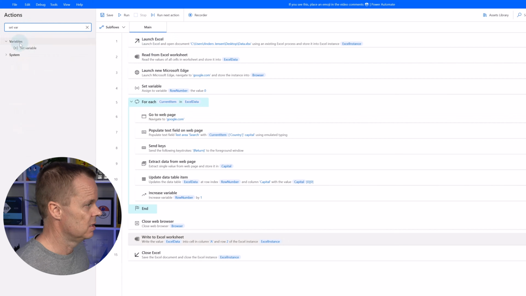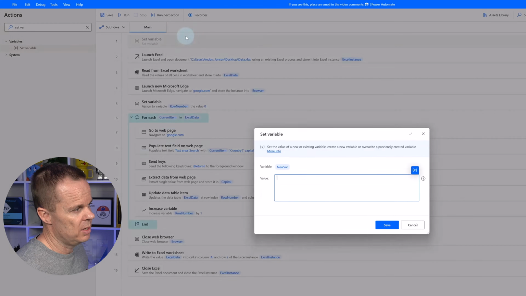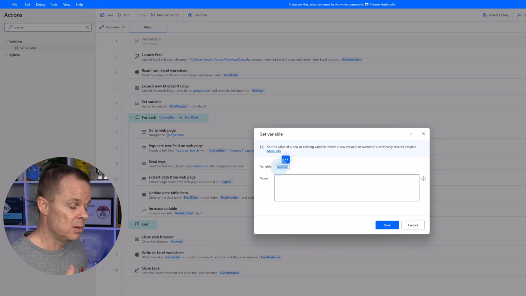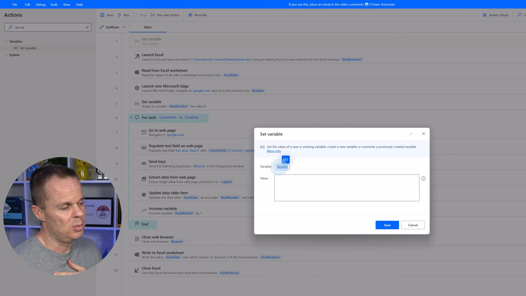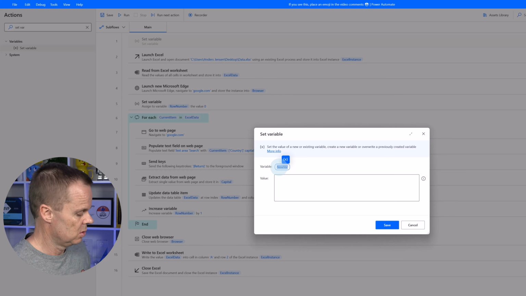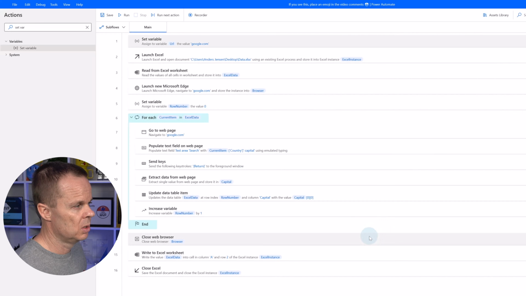So I'll have a set variable. I'll drag it in. I usually want to have my variables in the start of the flow. These are things that can change. Imagine that this URL changed. I doubt it will change with Google, but imagine that this changed. Then I don't need to go into my flow and find all the places where I used it. I just need to change it once. I'll call this one URL. The value will be, again, google.com.